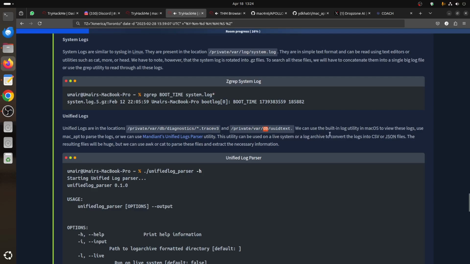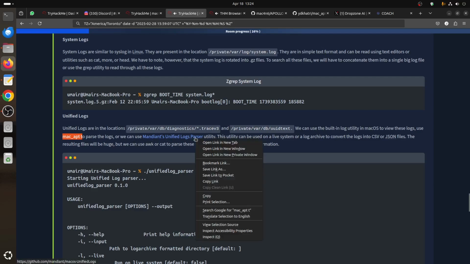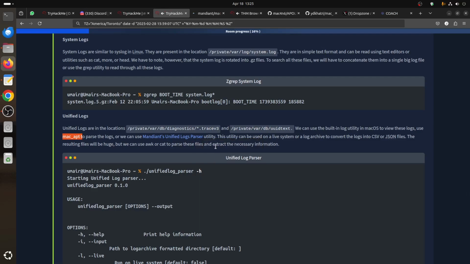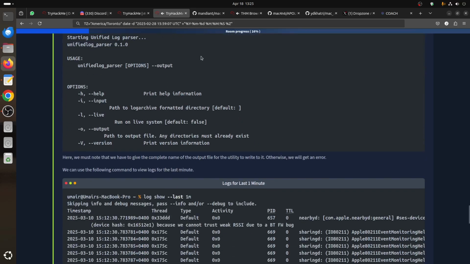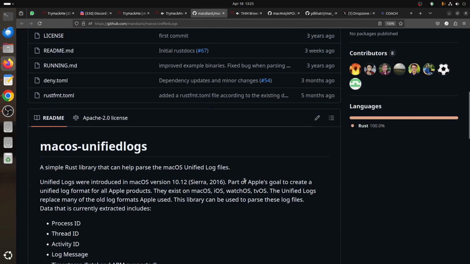Okay, we can use the built-in log utility in macOS to view these logs. We use the Mac app to parse the logs, or we can use the Mandiant unified log parser utility. Where is this one? I think this utility can be used on a live system or log archive to convert the log into CSV or whatever. We are not using this tool in this room. I didn't test this one.